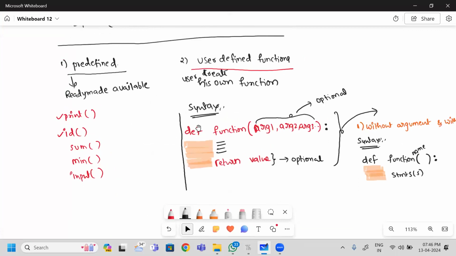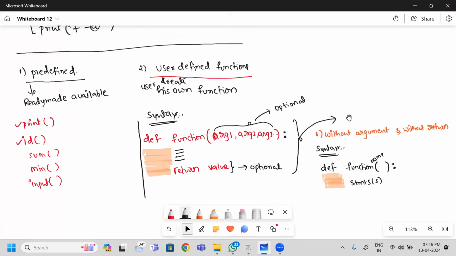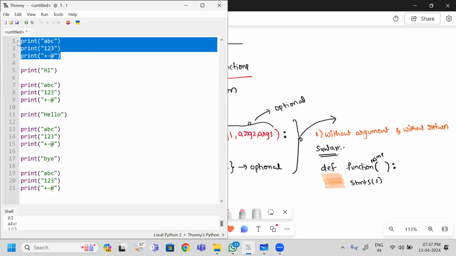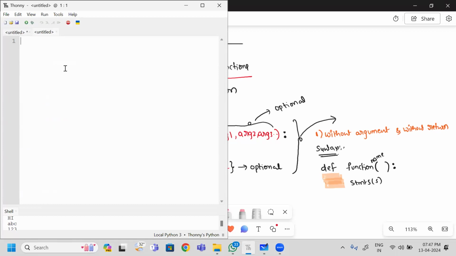So this is the function's actual syntax. Among that, I am writing one of the methods, that is without argument, without return. So I won't use function arguments, and I won't write any return. Which part of the logic is regularly repeating? This one. So instead of writing this much code, I will go for this syntax. First, I am writing def, followed by any function name. What is the function name I am writing? For example, I am writing pattern.